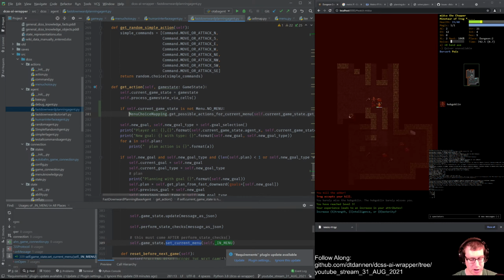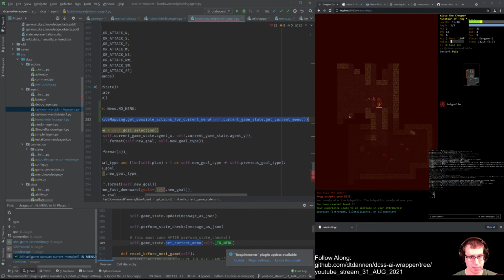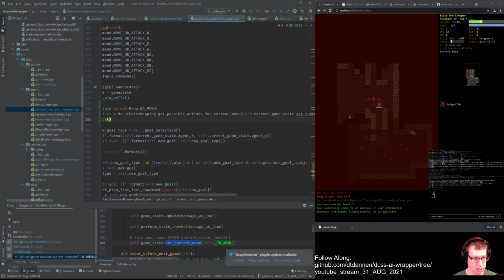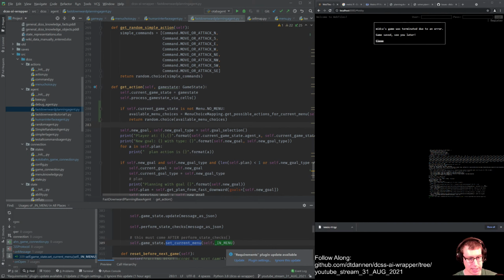But for now, because this is planning and we're not going to be worried about attributes, I'm just going to say return random.choice. So this should work. Let's run it and see if we can get it to work. So, going to exit out of this and run the Fast Downward planning agent.